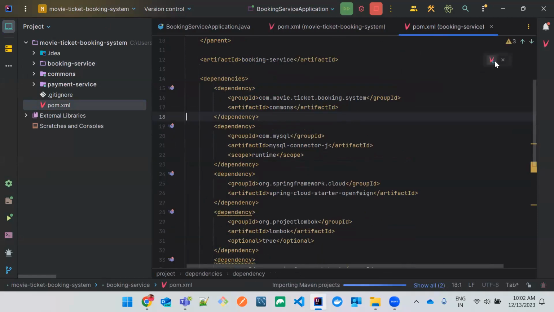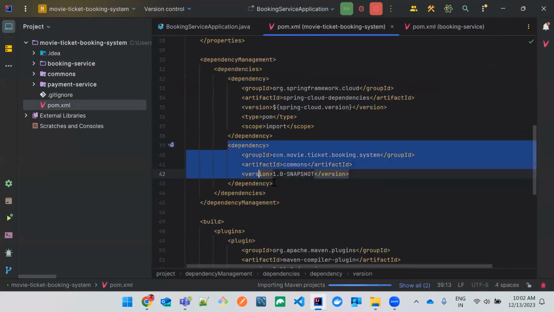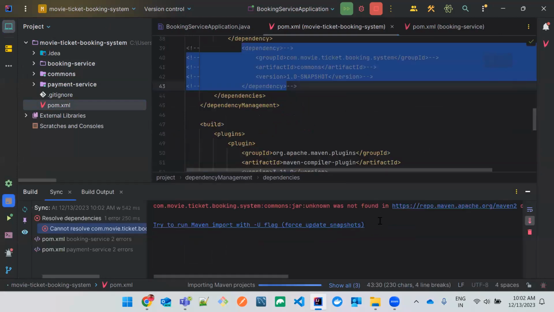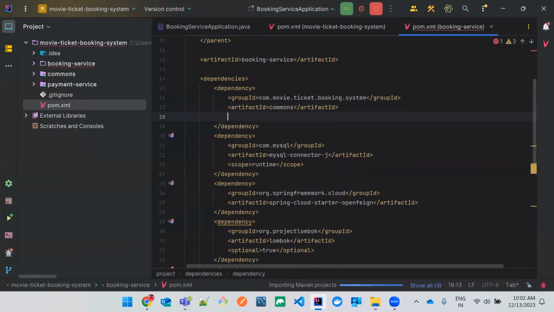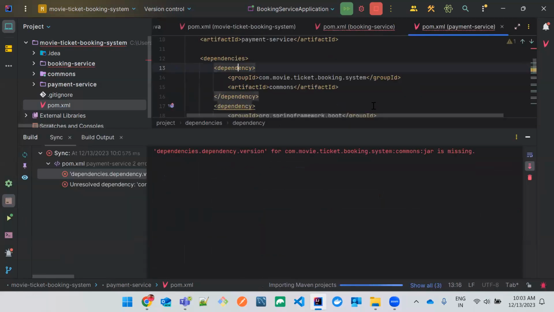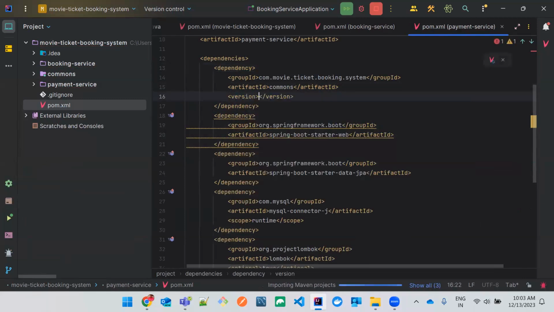But if I refresh it and go to this movie ticket booking system, and don't define this dependency over here, let's see the disadvantages of using it alone. Now it is saying that the commons jar was not found. Now I need to go to this commons and define the version 1.0-SNAPSHOT. But the disadvantages, I will tell you right now. The booking service jar is missing, so here also the jar is missing. I need to add the version, so everywhere we need to add the version.